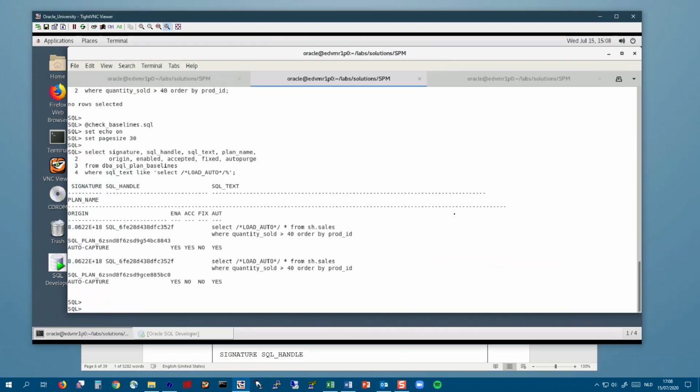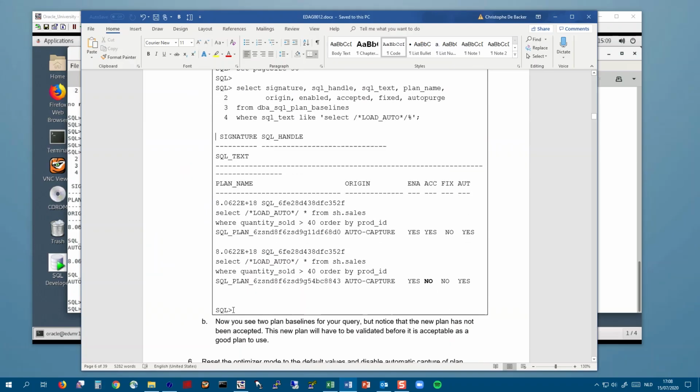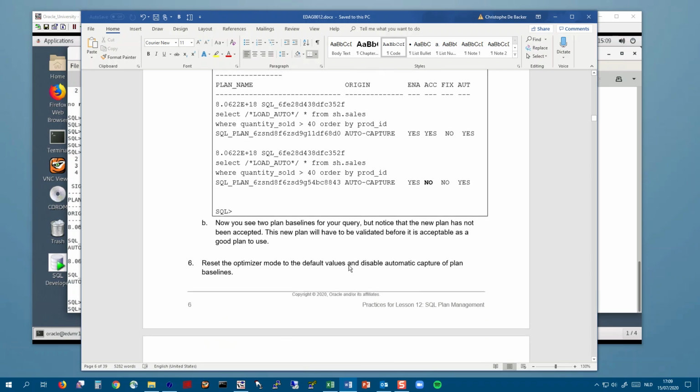Now, what I see is that I have 2 execution plans that have been captured for the same statement. The first one that was captured is always an accepted plan, in fact. The second one was also automatically captured, but it is not by default set as an accepted plan. That's why you see here accepted no. So you see 2 plan baselines for your query, but the new plan has not been accepted. This new plan will have to be validated before it's acceptable as a good plan to use.